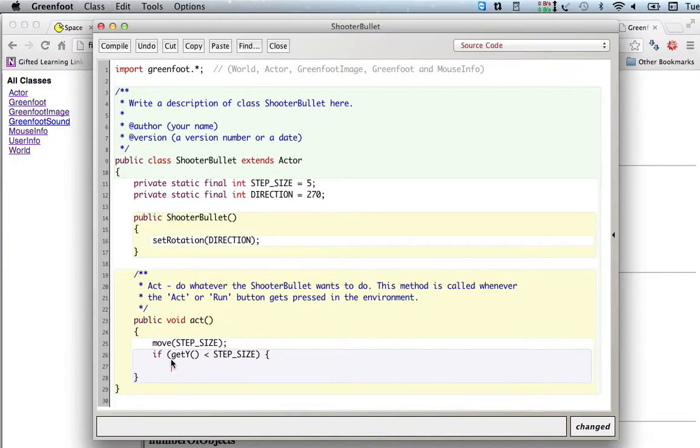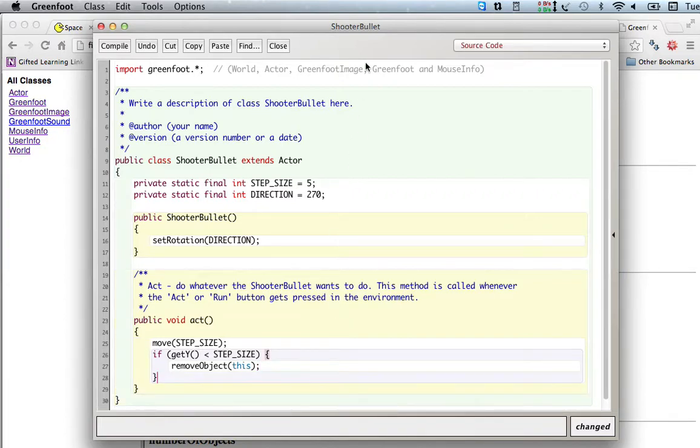Okay, so we can just say if get y is less than step size, then remove object. Now there's a special keyword called this that refers to, it's a way of saying me. Okay, it's a way of saying the current object. The object that's running this act method is this. So it's the particular shooter bullet that's running this act method at this particular time. That's what you want to remove.